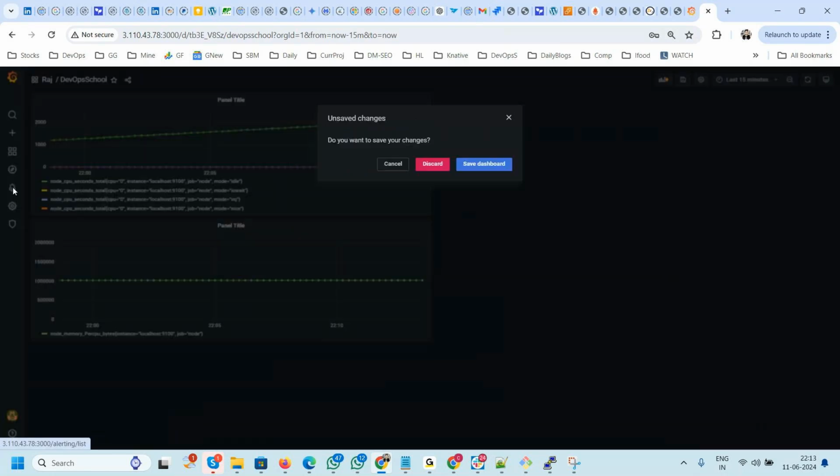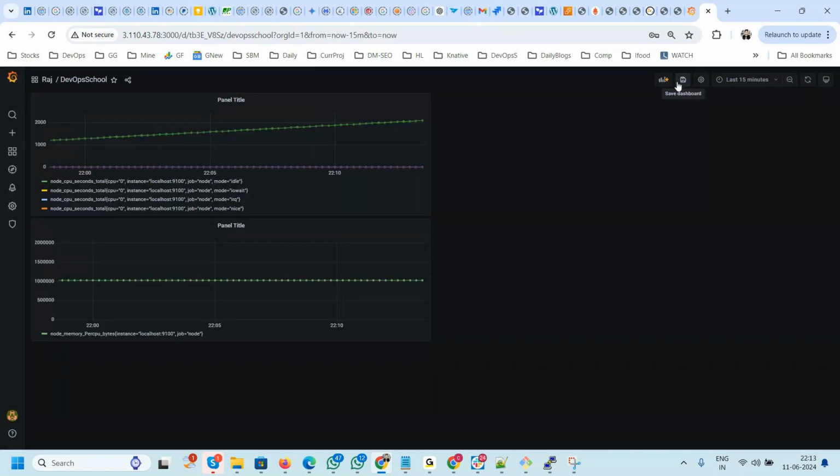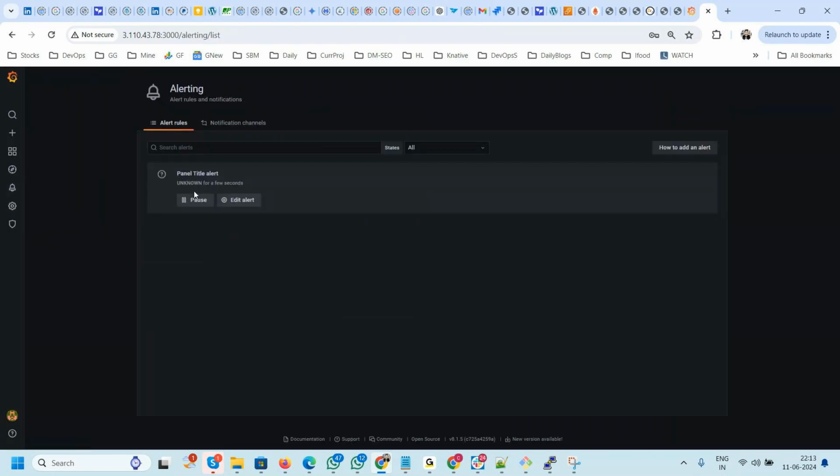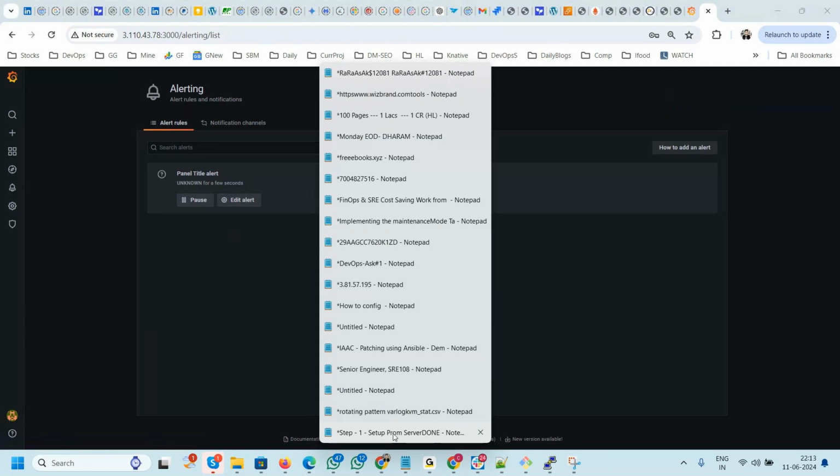Now I have to save this. Now you can go here and see the alert has come here. Got it? Yes, Raja. So this is something you have to do, a little bit of UI work. You have to get comfortable with it and so on.